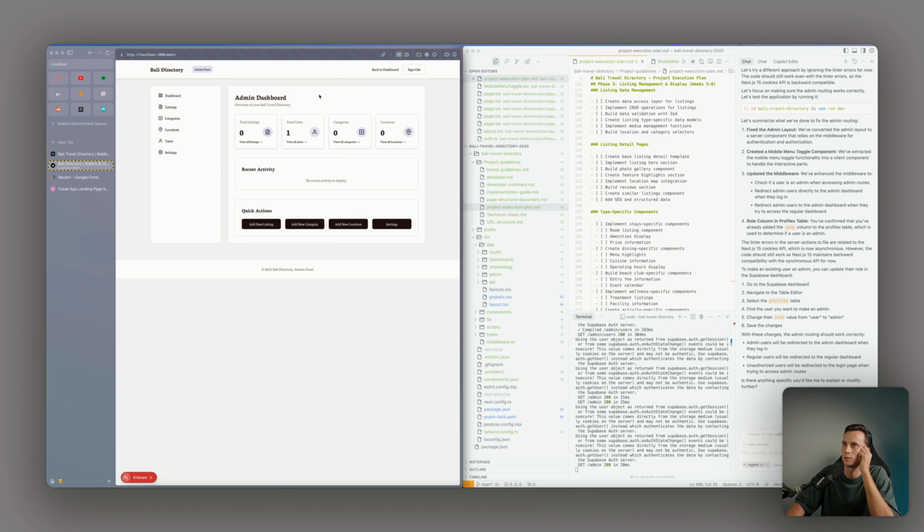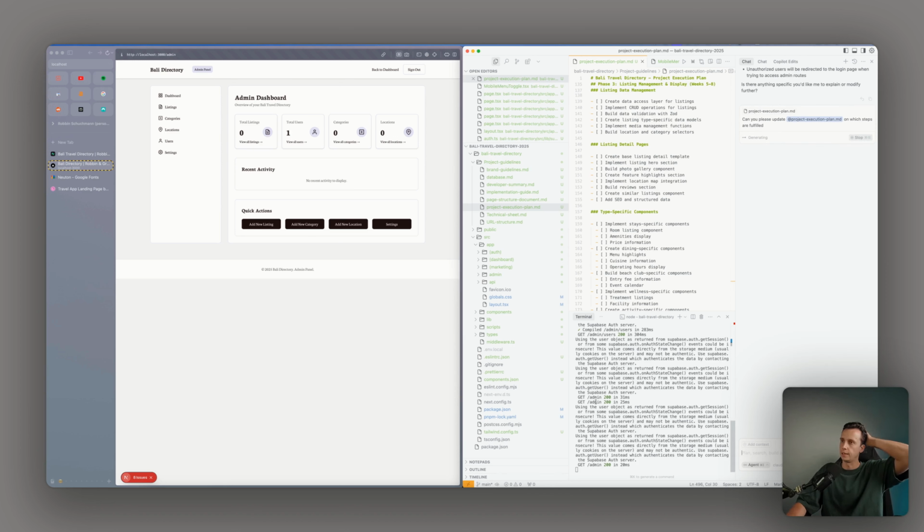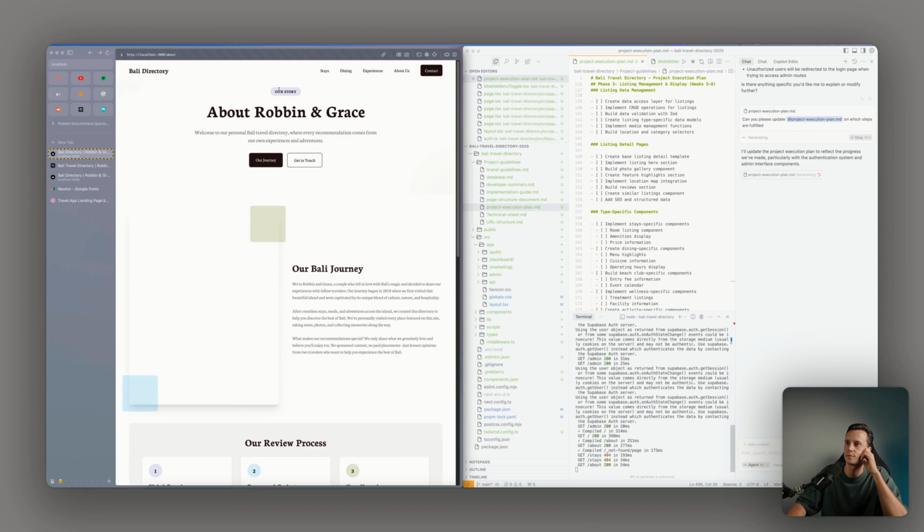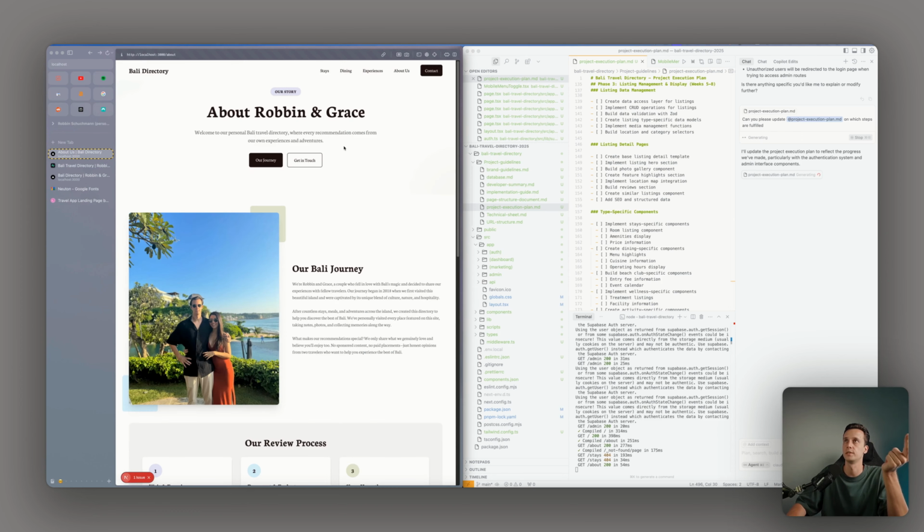So what I'm gonna do now is, can you please update the project execution plan on which steps are fulfilled. And then, yeah, in the next episodes, we can really start working on the other pages. So if we now go to localhost, we have the home page, we have the about us page. So I think next one, I want to start working on the stays cluster, because most of the things we have or that we visited is stays. So I think we should create a category page. We should create a single page.